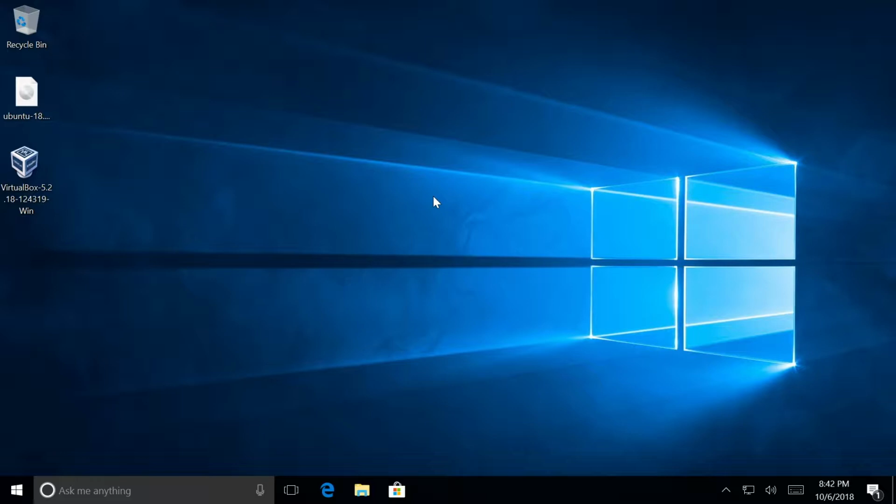Or you can use a program called VirtualBox, and that's what I'm going to show you guys today. And what I really like with VirtualBox is the fact that you don't need to reboot your computer when you want to use your Ubuntu machine. You will be able to share files between your Windows machine and your Ubuntu machine.